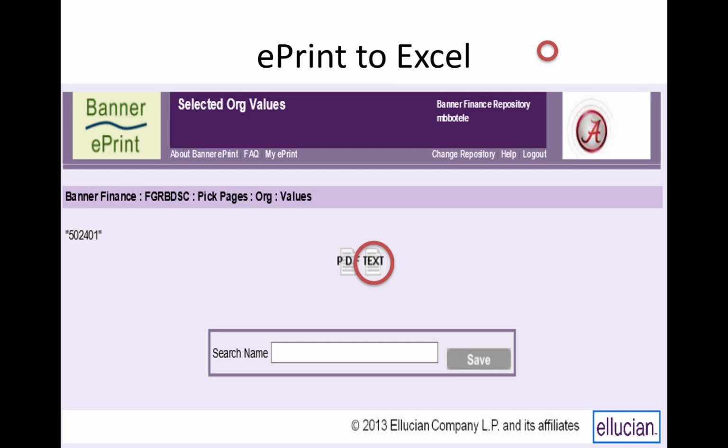Saving an ePrint report to Excel generally works best if you're working with one organization code at a time. Right-click on the text icon after selecting which org to view. Choose Save Target As and select a location on your PC to save the file and rename it if you like. You will save the file as a text file.